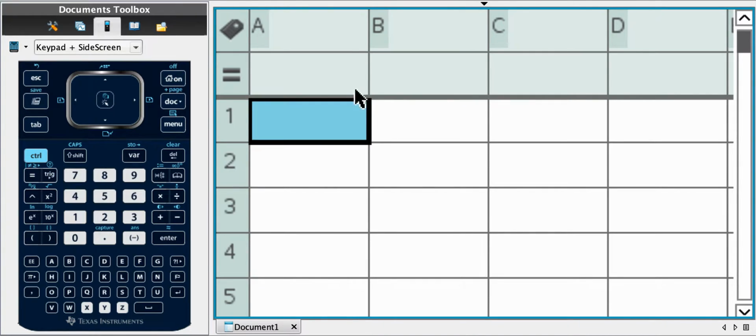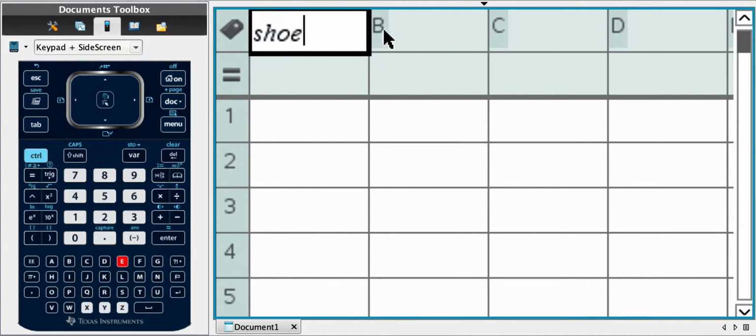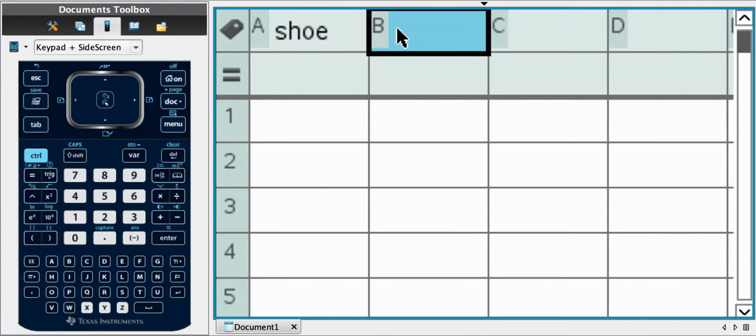In this top box A, we are looking at shoe size. So I'm going to put the word shoe. And then in B, I'm going to type freq for frequency.